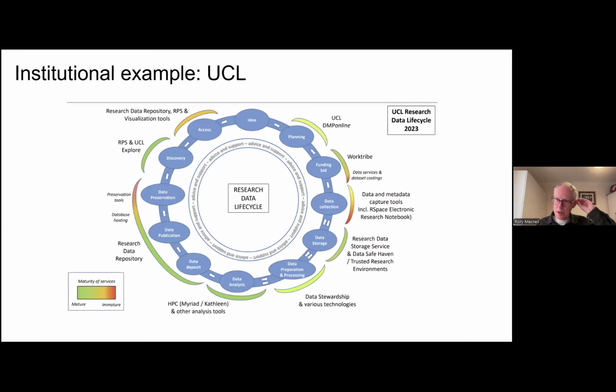So, as we all know, universities already provide lots of tools and research infrastructure to their researchers, and larger universities like University College London have this map of their digital life cycle, showing how they map tools in their life cycle, and you can see some of the tools that they use. They use DMP Online for planning. They use data and metadata capture tools, electronic lab notebooks. Then they also have a storage service, which is part of this life cycle in their view. And they also use repositories as well.